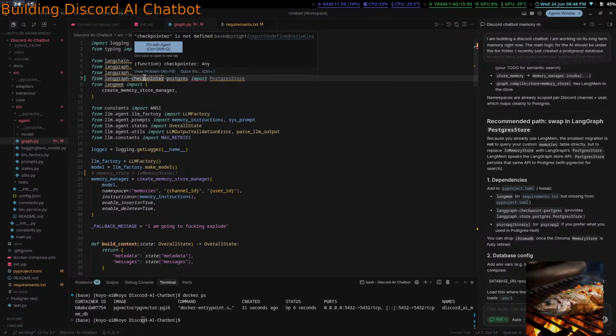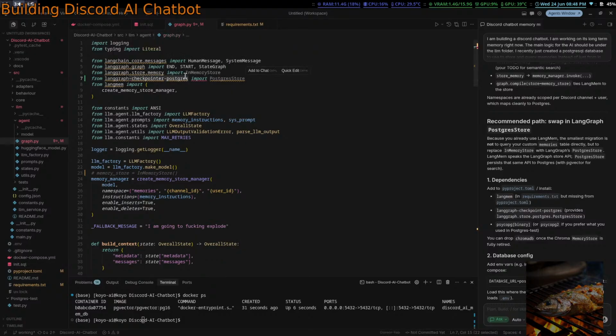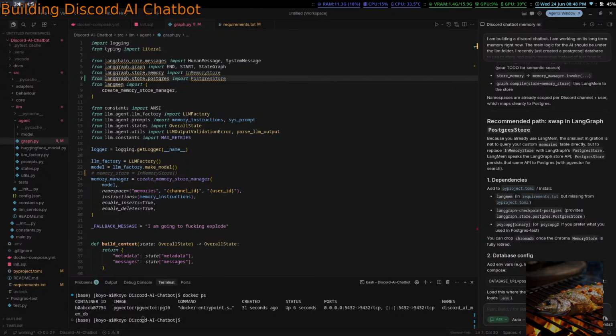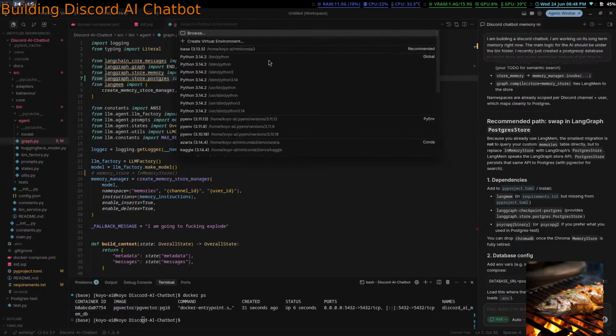Okay, what is this? langgraph dots. Oh, I'm so stupid. langgraph.store.postgres import Postgres store. Also, why can it not be resolved? Okay, and then what environment? It's using base. Okay, I don't want it to use base.